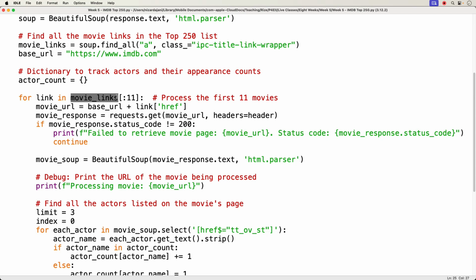Okay, so now that I have a full movie URL, I want to fetch that using the requests object, or the requests library. So I'm going to get that movie URL. Again, so I don't get the 403 error, I want to pass some headers, which are the same headers that I've used above. And that's going to create a new response object for me.